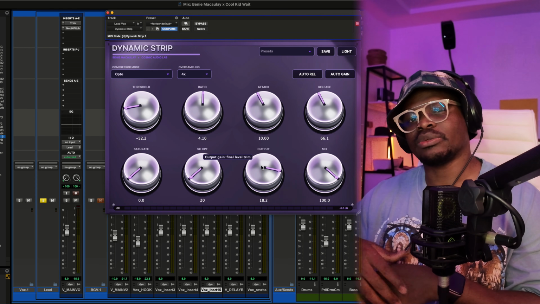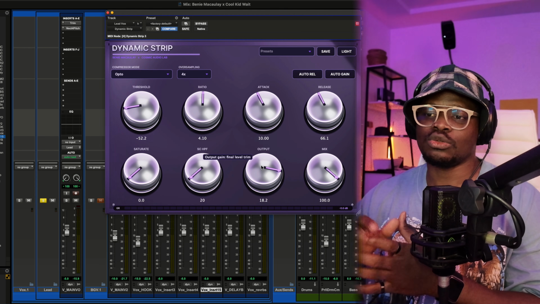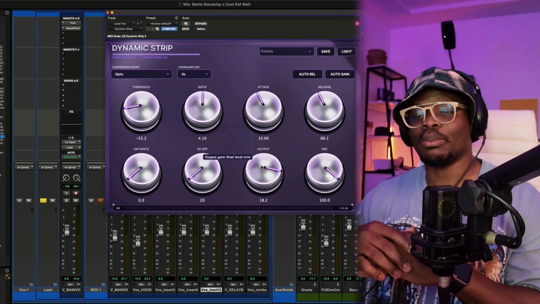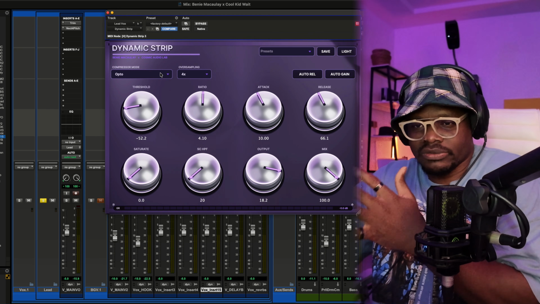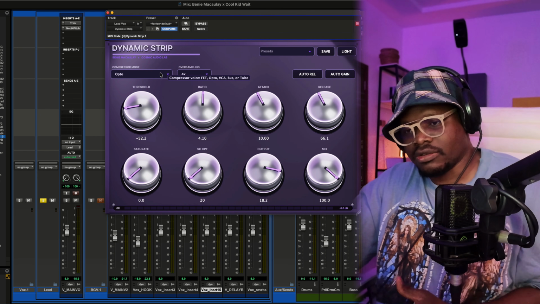Again, I don't level match when I compress. I just set my gain to what I think works for the song after getting the compressed sound that I want. So that's what I'm doing here. So now let's cycle through some of these compressor modes and see how it affects the vocals.